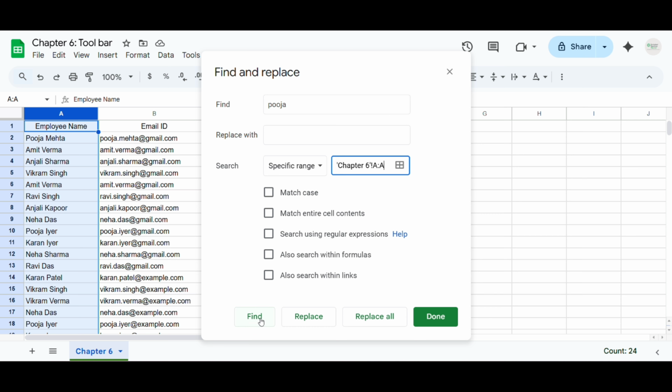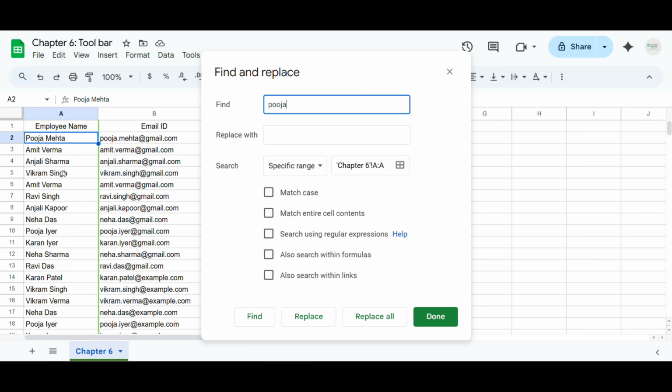Now click on find, so it will show you directly wherever Pooja is there in the A column. So click here again, find, click here again, then it has shown 3 times. And now once you click on find again, it is showing no more results found, looping around. So it is going back to the first search. That's the magic here.